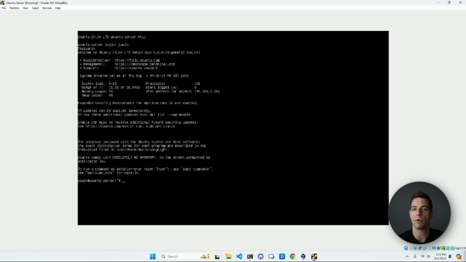Now, the first thing I'm going to look for here, because what I want to do is get away from this VirtualBox console, and I want to SSH from my Windows command prompt, or you could use PuTTY or whatever client you prefer.